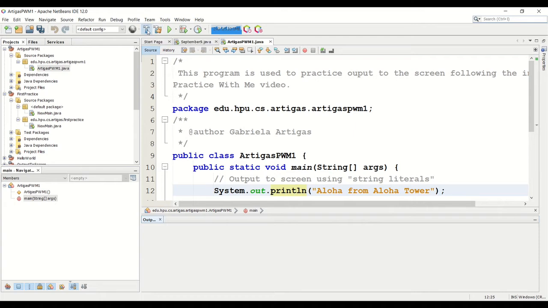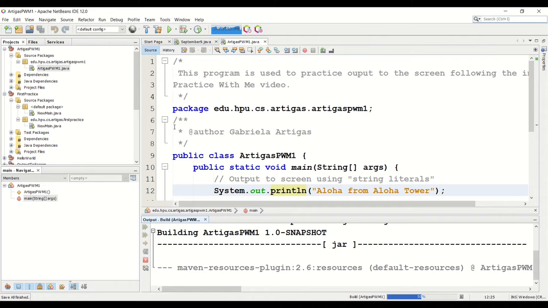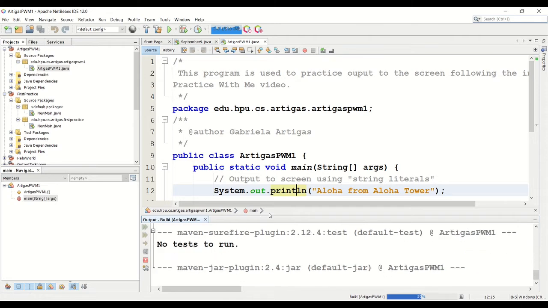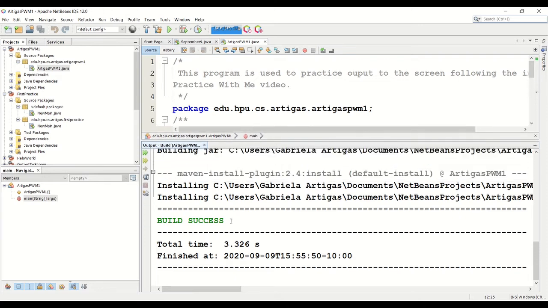Okay, so we're going to build this program and see if we have any syntax errors. The output to the screen is working because it's showing me the activities that are happening behind the scenes, and it's telling me that the build was successful. So I do not have any syntax errors. I may accidentally have logic errors, but it's one line of code, so it should be okay.